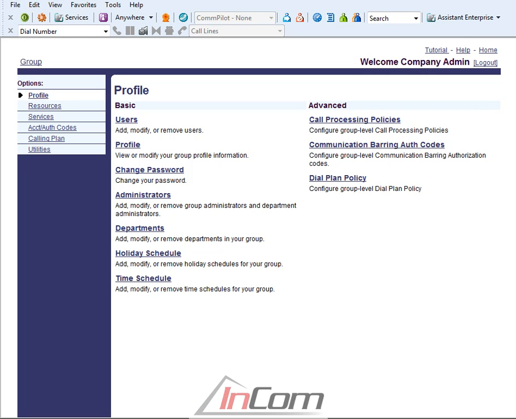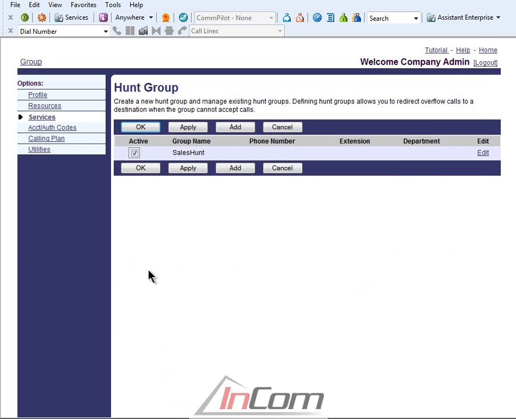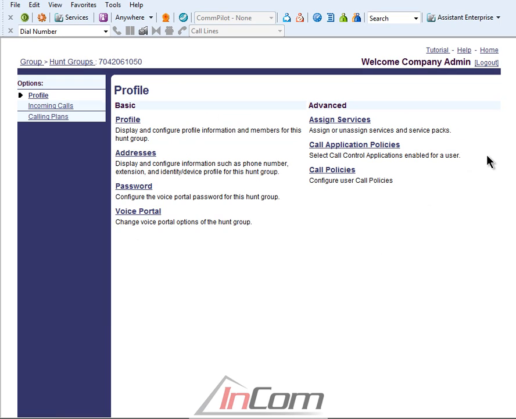A hunt group provides a way to route calls to a group of selected users via an auto attendant or direct inward dial number. From the Options menu, click on Services. Then, Hunt Group. A list of all available hunt groups is displayed. To begin, click on Edit. Then, Profile.